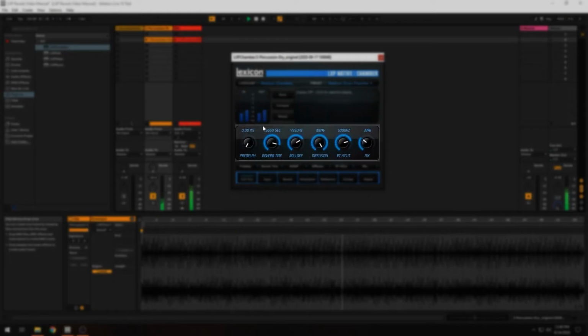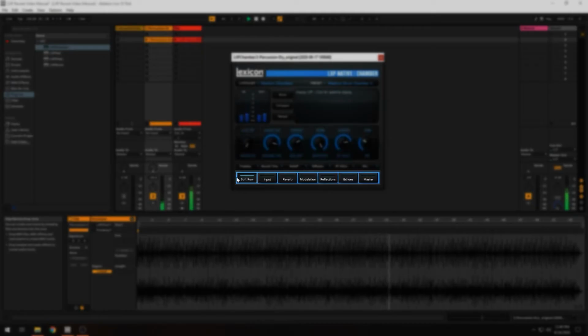Below this, we have the parameter knobs. This row can show up to 6 parameters at a time. You can adjust their values by click and drag, mouse wheel scrolling, or double-clicking the number above the knob and typing. At the bottom of the plugin window, we have the navigation buttons.